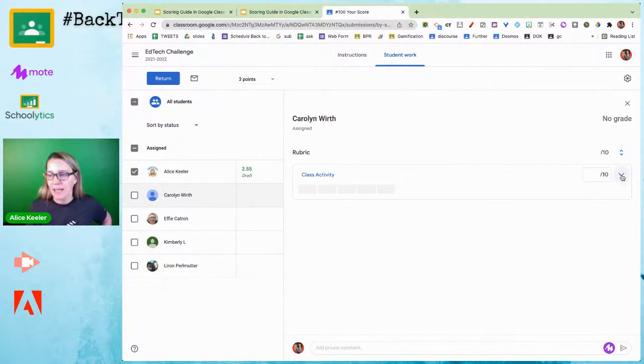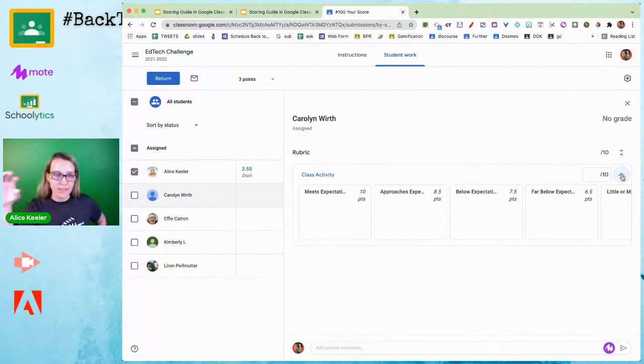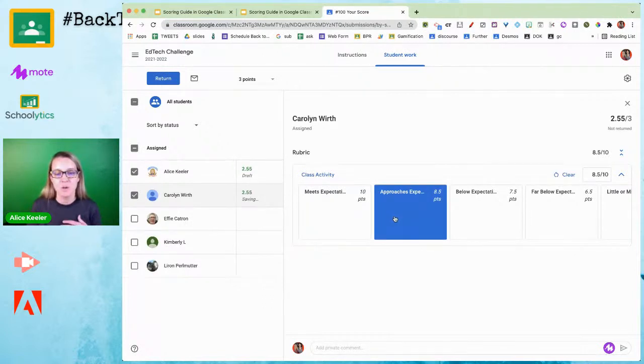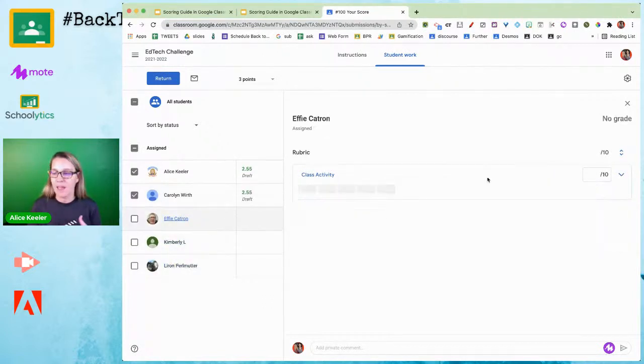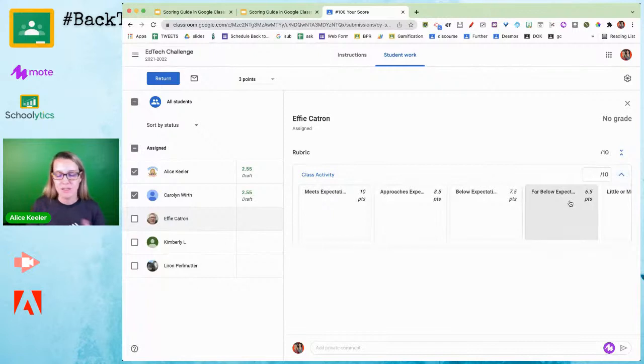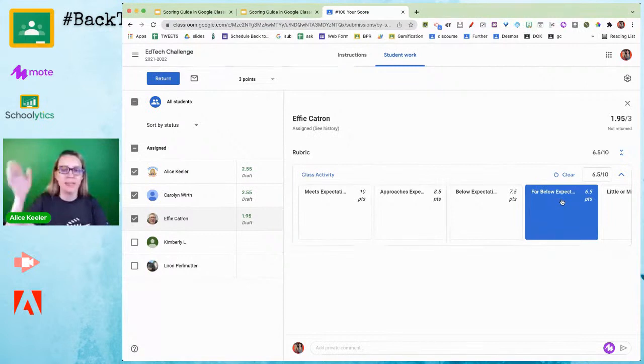It's right here, and I can just click on expand criterion so I can see what things that I had put. So it's meets expectations, approaches expectations, below expectations. What I really want you to pay attention to is over here, I'm not going to type the score in for Carolyn. So she has an approaches expectations, so it puts it in as 2.5. I have Effie, and nothing against Effie, but just to demonstrate how this works, I just click on far below. It's so quick and easy. I click on it, it puts the score in there, and I don't mess it up.